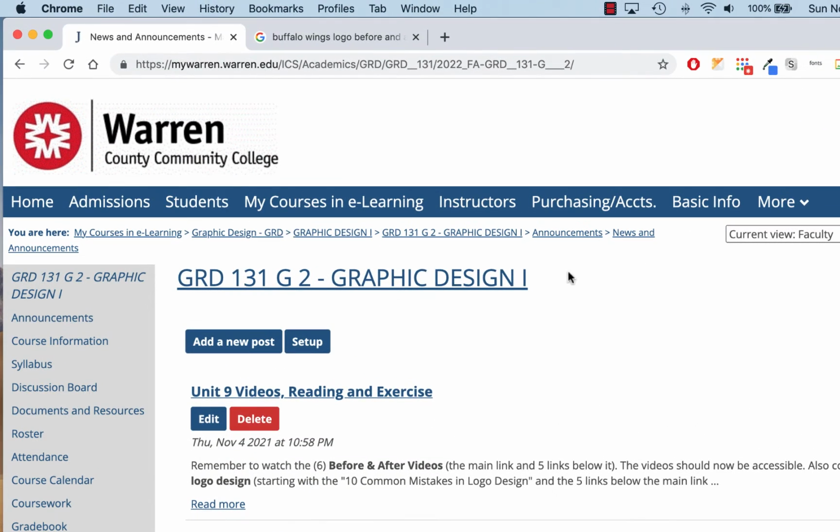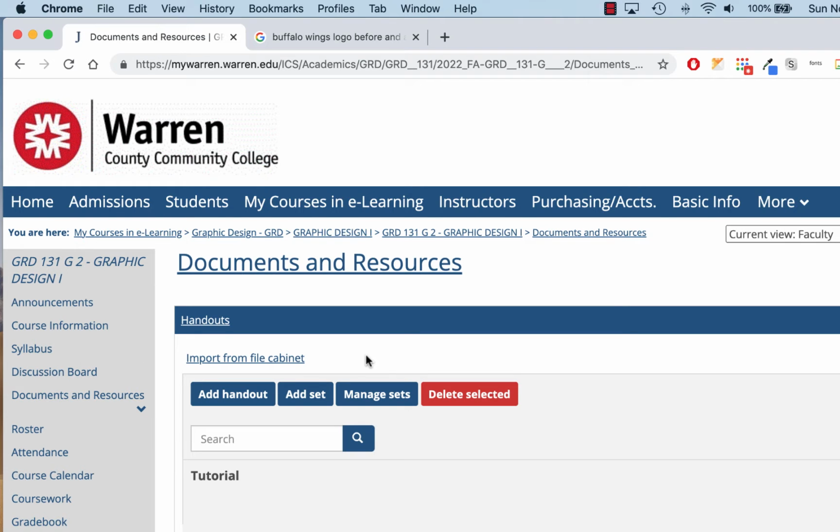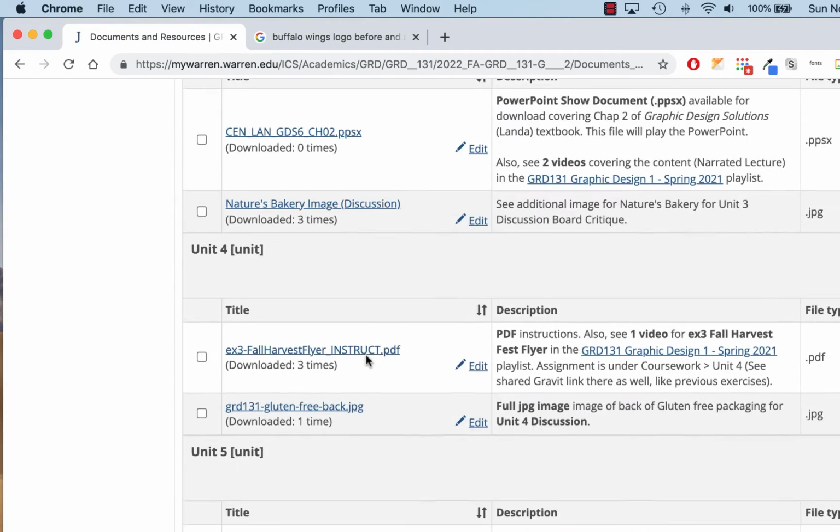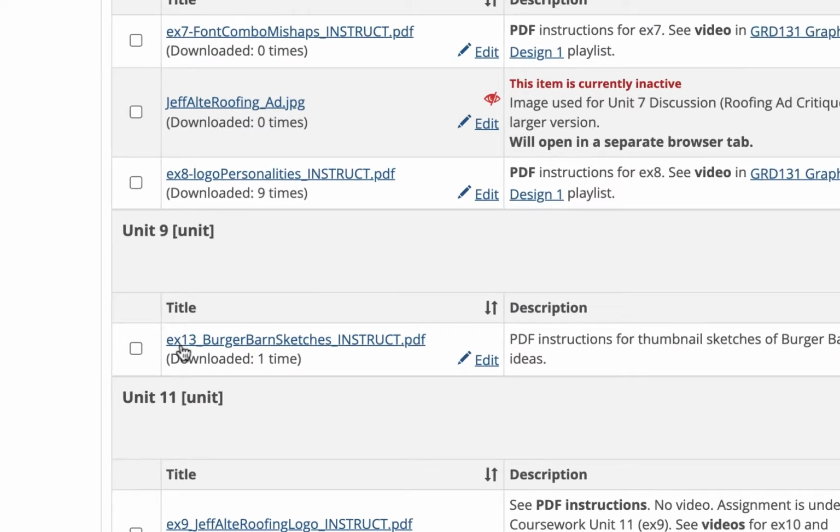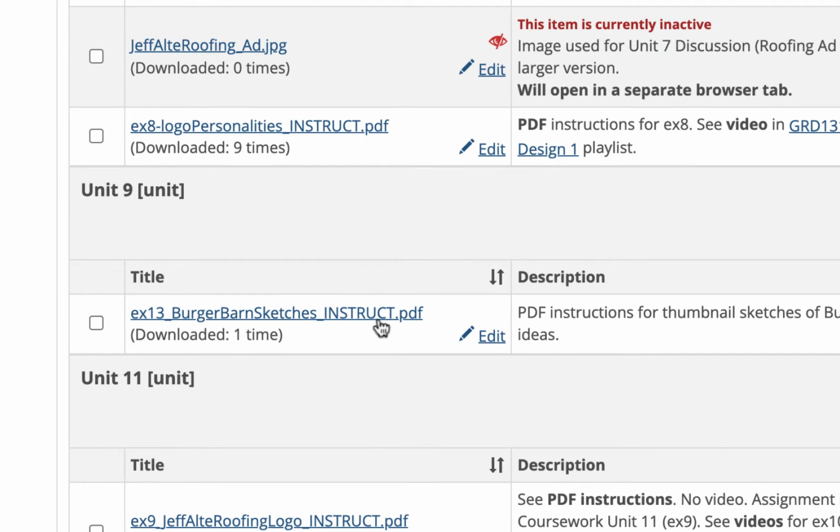So first of all, I'll go back to Documents and Resources, and in handouts under Unit 8, I believe, there's an EX13 Burger Barn sketches. And all you needed to do so far was just start doing some thumbnail sketches, just inch by inch pencil sketches, anywhere from 6 to 8.